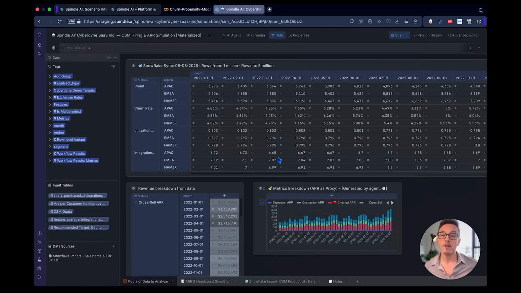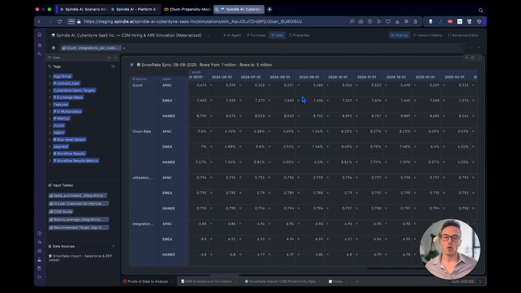Spindle has generated a pivot table for me with some starting metrics like churn rate, utilization rate, average number of integrations per customer across our top regions for all of the months where we have historical data.